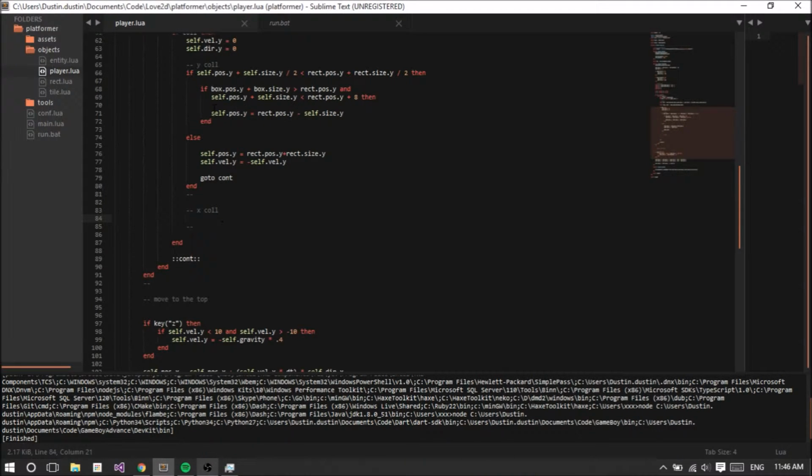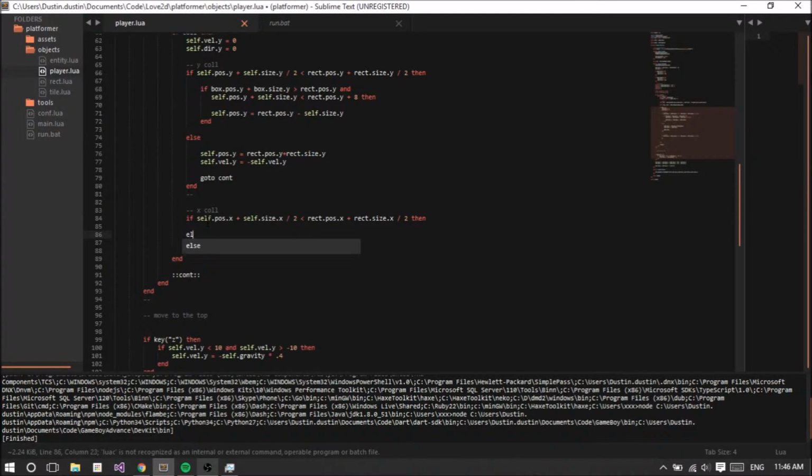So just like with the Y, we're going to check if we're on the left side of the tile or the right side. So we're going to say if self.position.x plus self.size.x divided by 2 is less than rectangle.position.x plus rectangle.size.x divided by 2. If this is true, then we're on the left side. Else, we're on the right side.